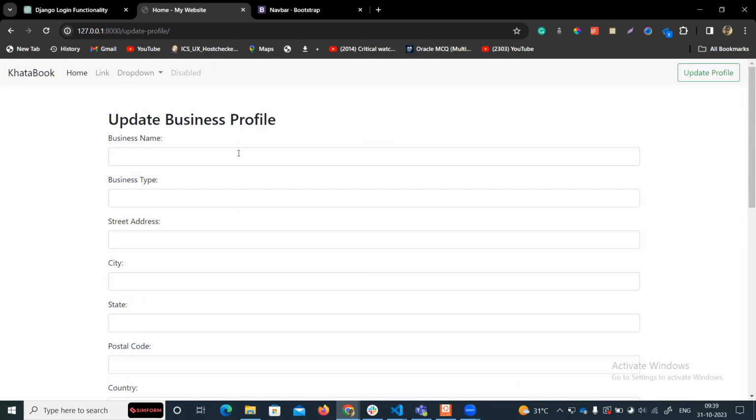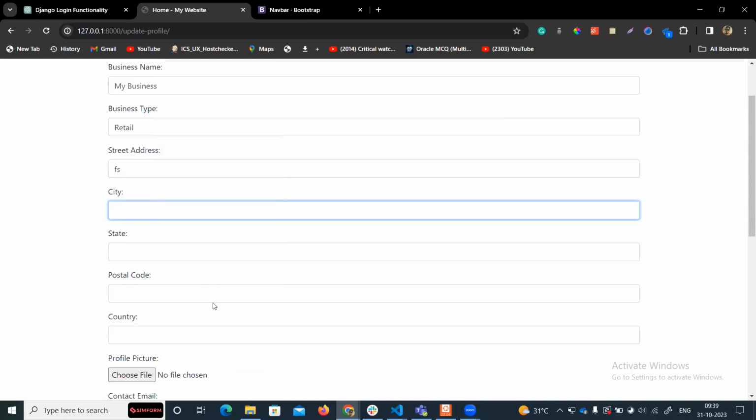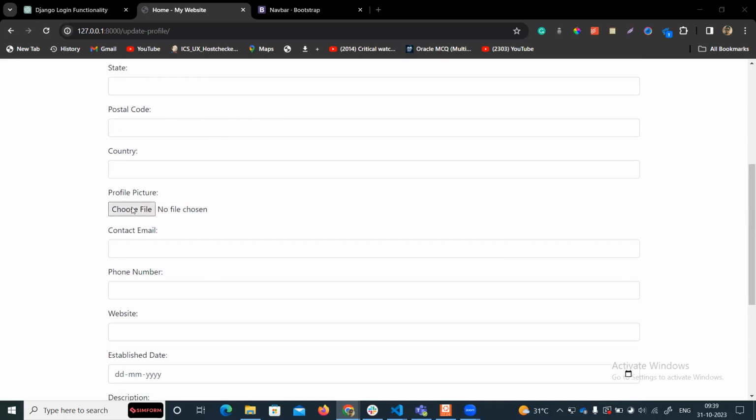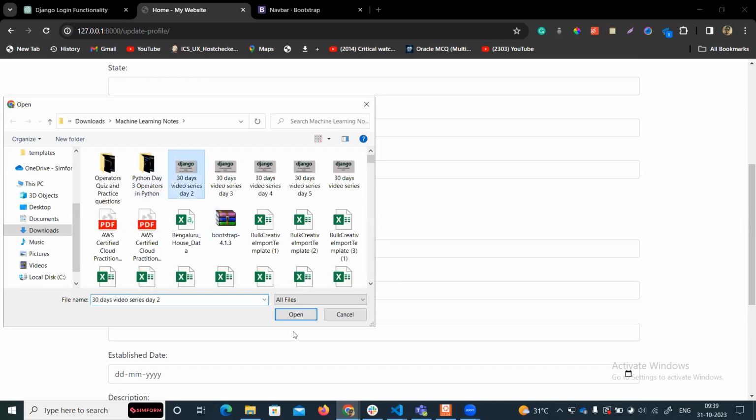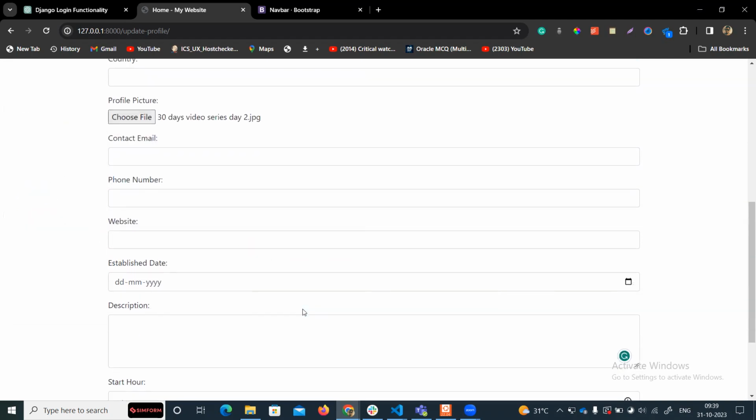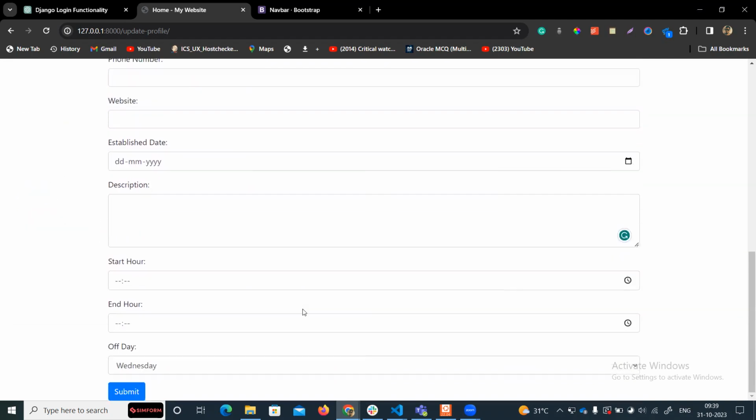Let's see, once the user updates business image, business type: retail, address, and let's move ahead. Profile picture, and here we are updating any profile picture, and let's move ahead. Submit. Okay, so our profile is updated successfully. This is just what we have printed as of now. So at least we can say our code is working completely fine.